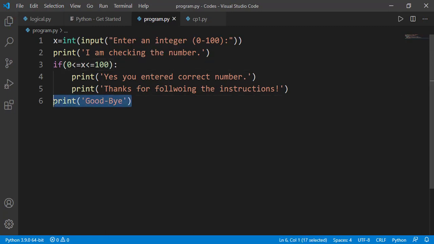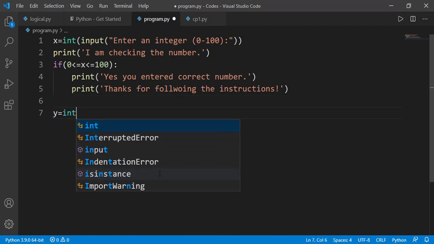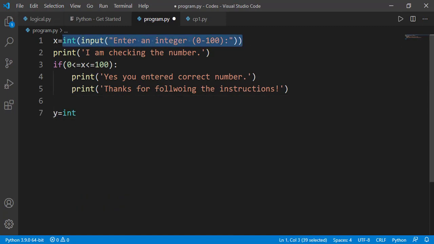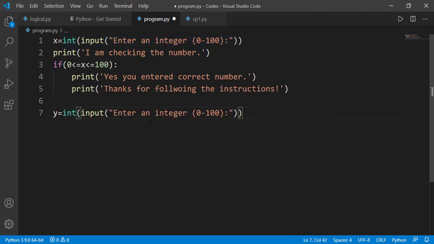Now let's see if I want to take another number from the user after the first number being checked in the if statement of line number 3. I can do this after the if statement block. Suppose this time we are asking for the number between 500 and 1000, so I can again apply an if statement.